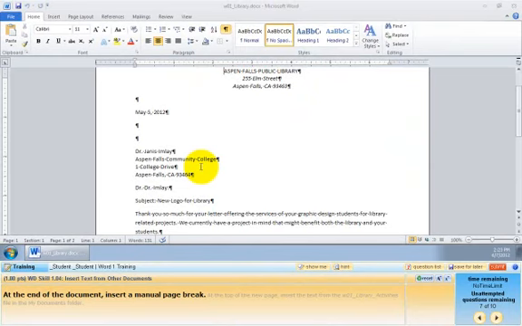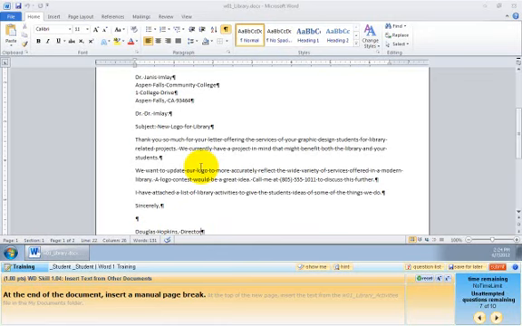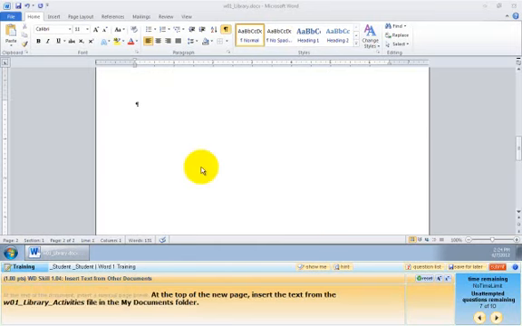Now at the end of the document, I want to insert a manual page break. A manual page break automatically puts a new page in our document. So instead of ending, we are going to be adding a page here. I'm going to hit Control plus End to go to the end of the document, and then to insert a manual page break after "director," I'm going to hit Control plus Enter. That is going to put a new page after the word director.